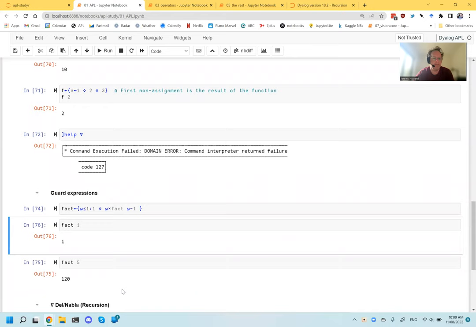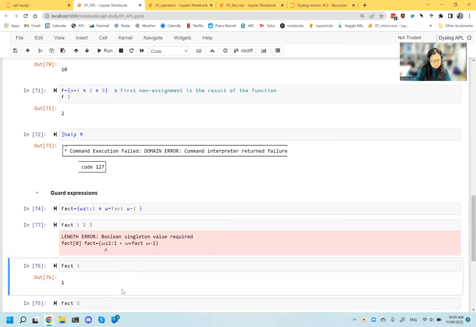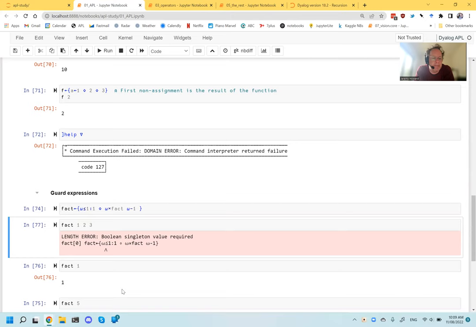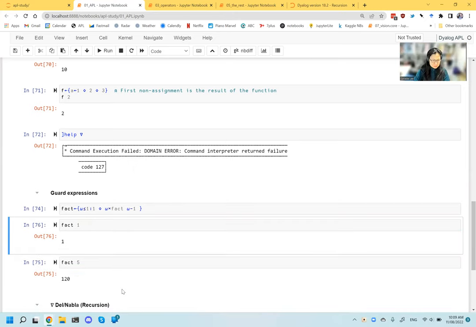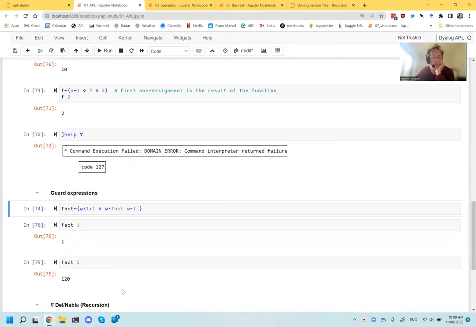One thing I'm curious about is can you... No, you can't. I think you want to use each to make it work. Yeah. Probably if there's some way to do this as a tacit function, maybe we wouldn't have the problem. Not sure. Okay. So does that make sense for guard expressions?